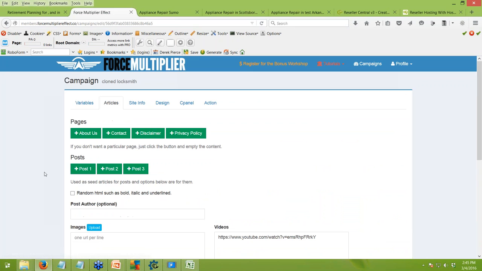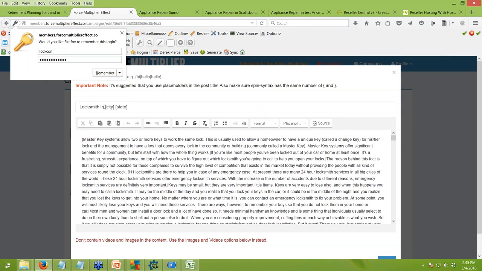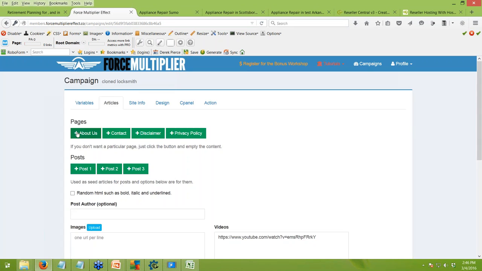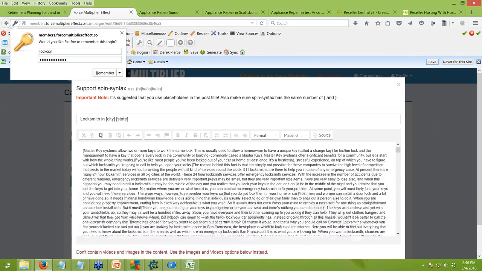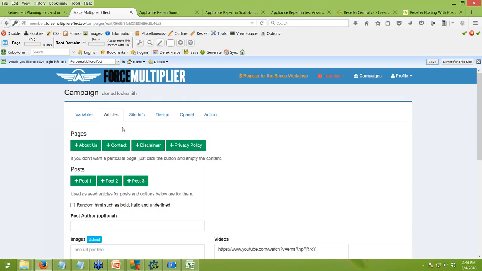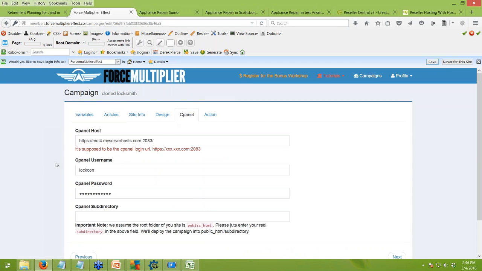So then you just go in here, and this is where you would, if you want to change your post, if you wanted to change this to a variation of a keyword. So like in this case, you got locksmith. So let's say you wanted to do emergency locksmith. You could change it to that right here in the cPanel info. This is the server that you're going to put it on.